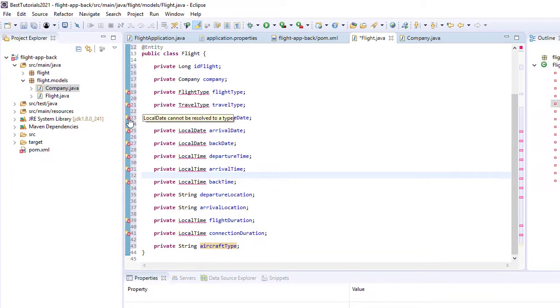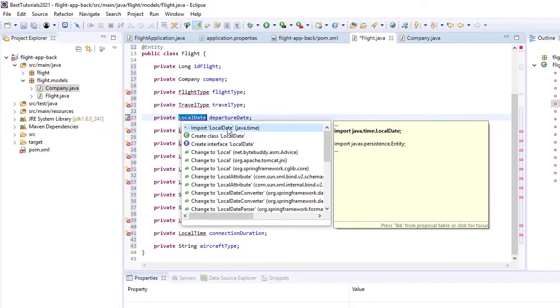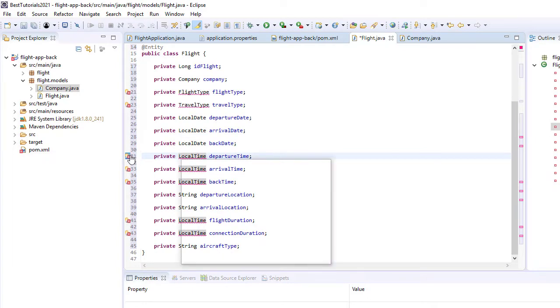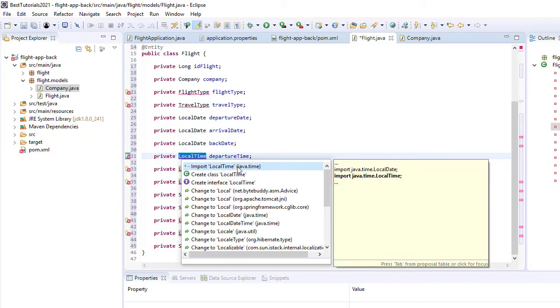We import the LocalDate class from java.time. The LocalDate class represents a date without time or time zone. We import the LocalTime class from java.time. The LocalTime class represents a time without date or time zone.